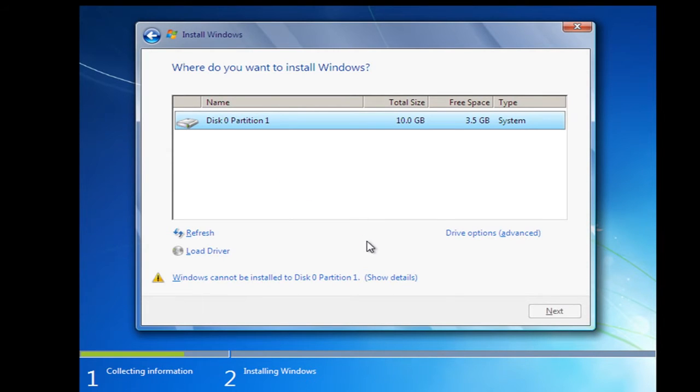This is due to the fact that I want to wipe this drive. I want to do a format of it, and you'll see here that we've got a 10 gig drive. This is a virtual machine. It's not a full-blown PC, which is why it's only got a 10 gig hard drive in. So I want to go to drive options. This is going to give me the options now to format the drive.